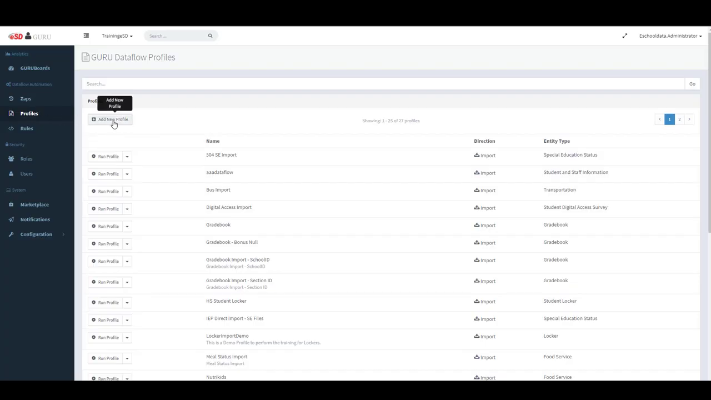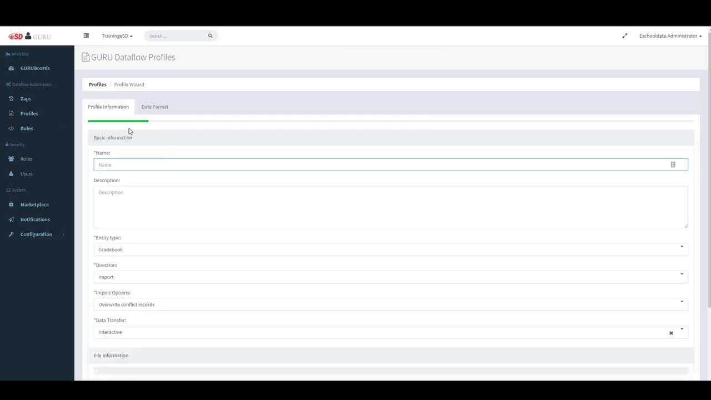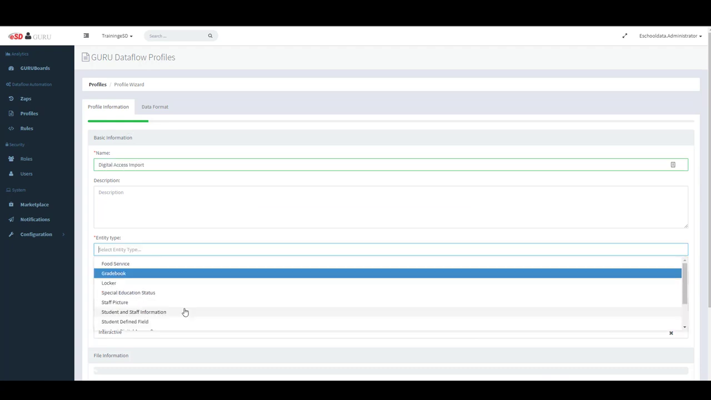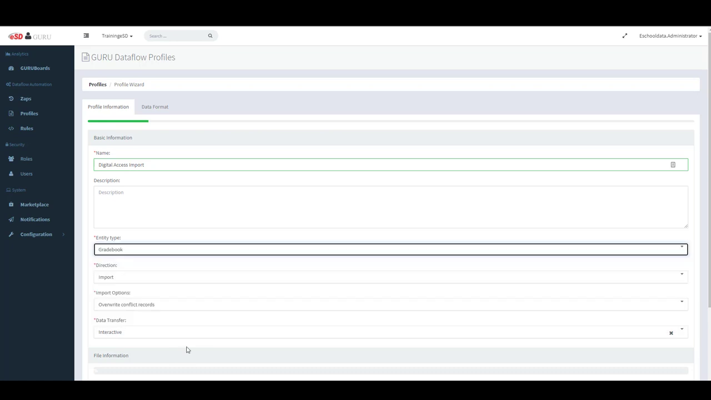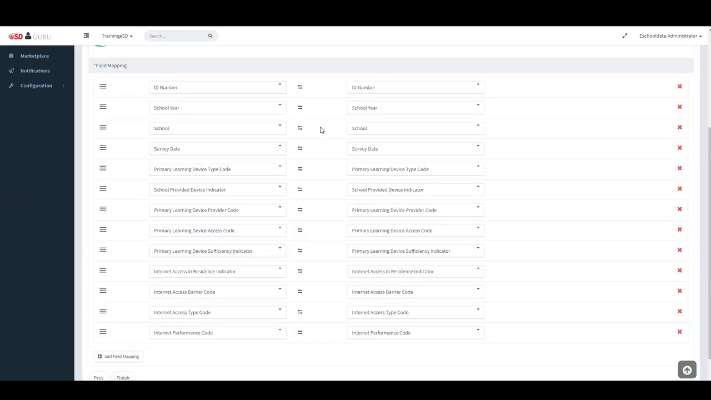From the Profiles tab in Guru, you can add a new profile for your student digital access import. Under Entity Type, you'll see a new option for Student Digital Access Survey. When you use Template 70, all fields will be mapped automatically. All field mappings must exist in order to be able to add this profile.